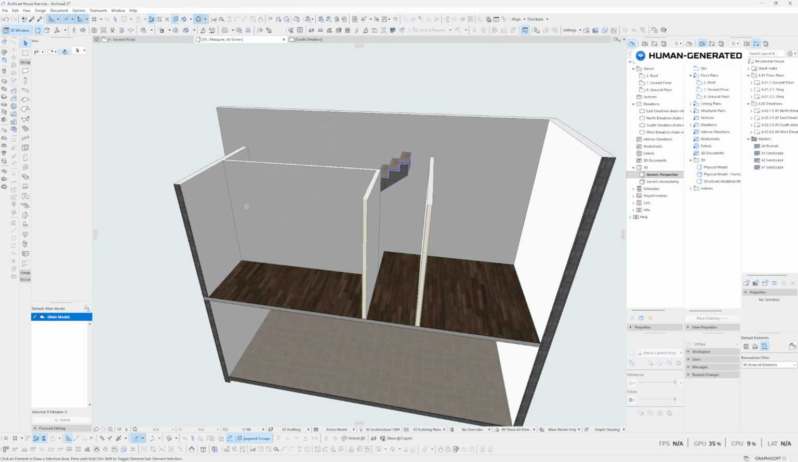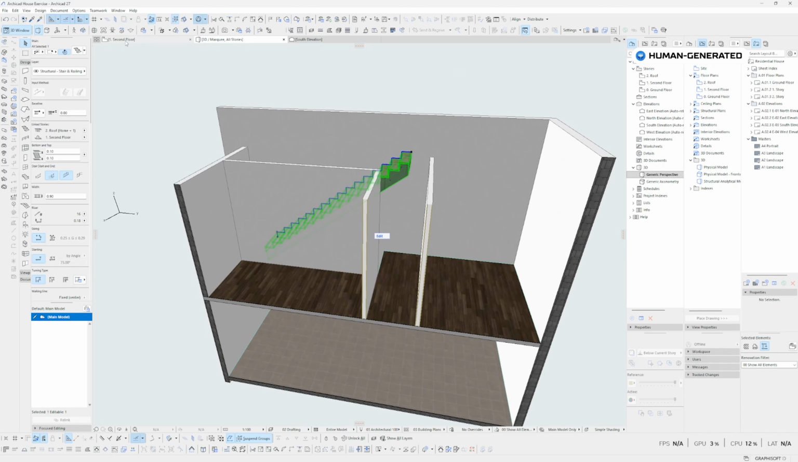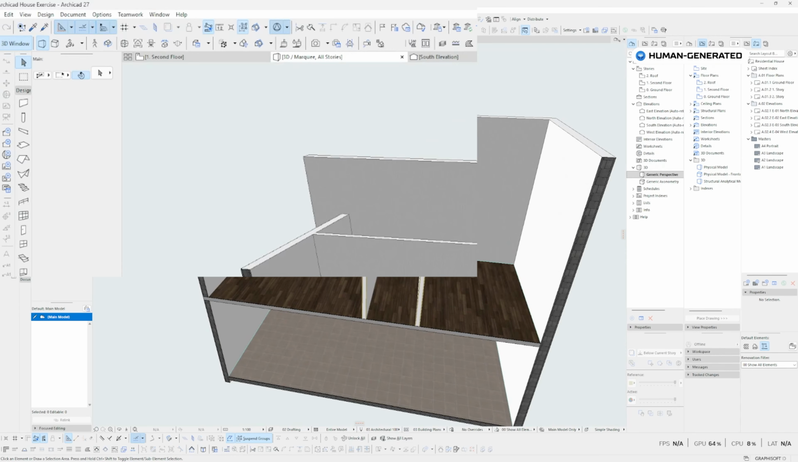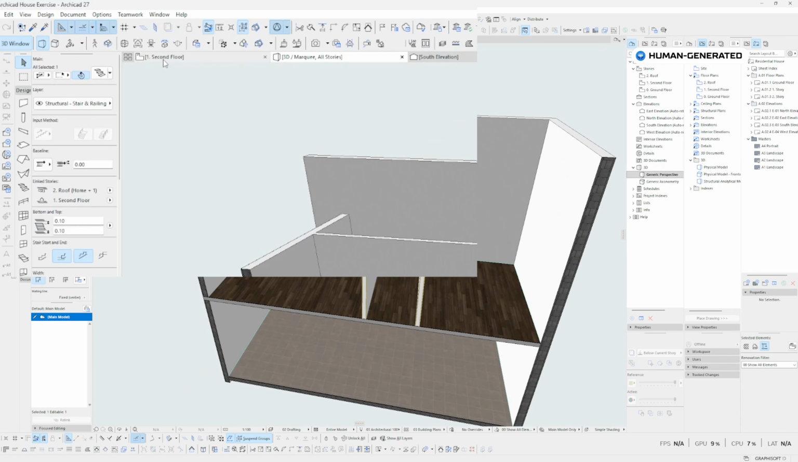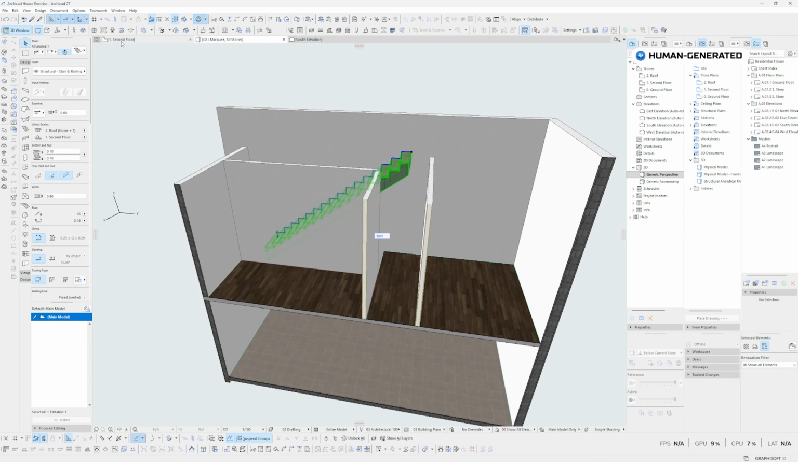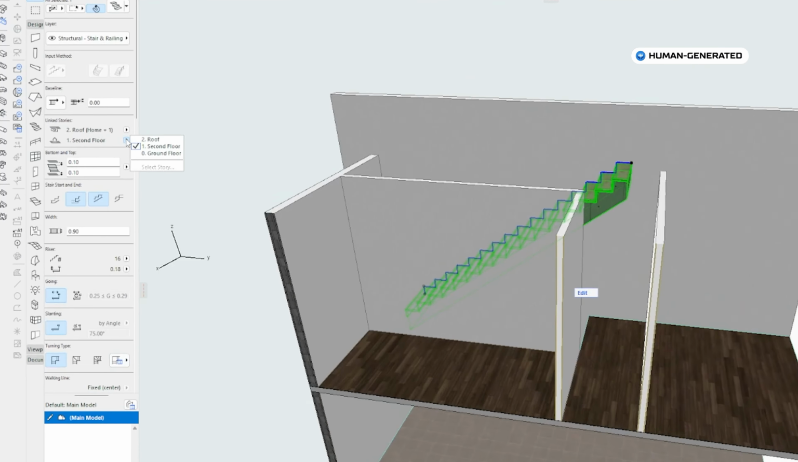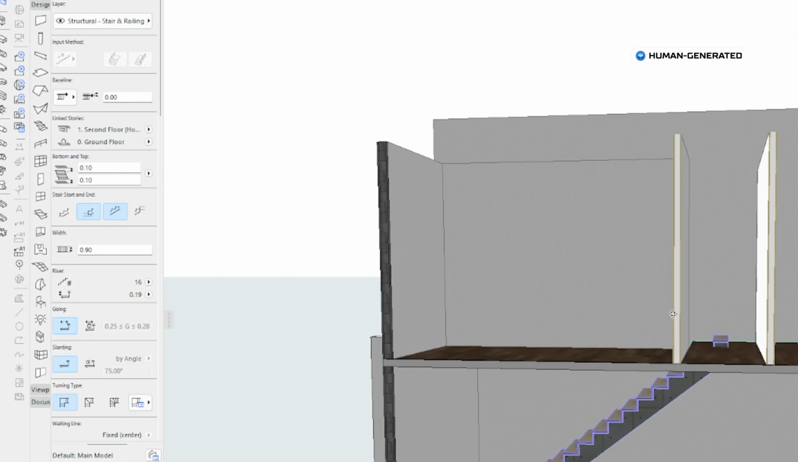Then, press F5 to return to the isolated 3D view. You'll notice the stair was created on the secondary story. That's because we placed it while working on that floor. Instead of placing it again, simply change its linked story. Select the stair, go to linked story settings in the info box, and change it to ground floor. This tells ArchiCAD where the stair should begin within the project. Good so far?